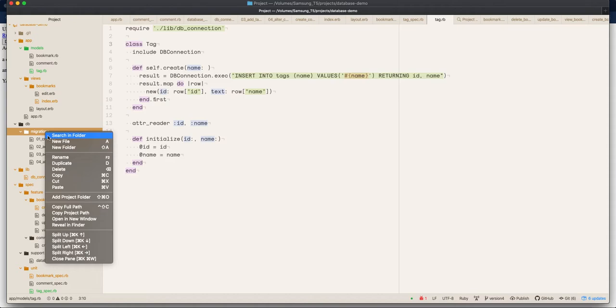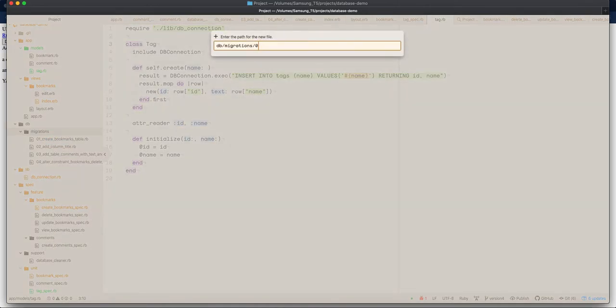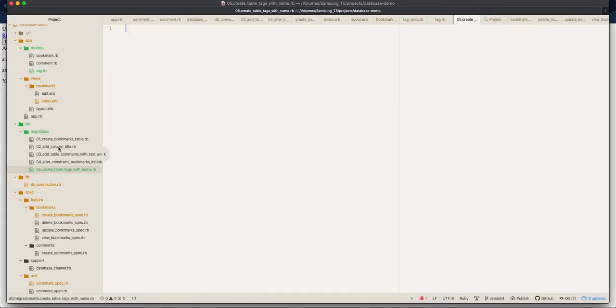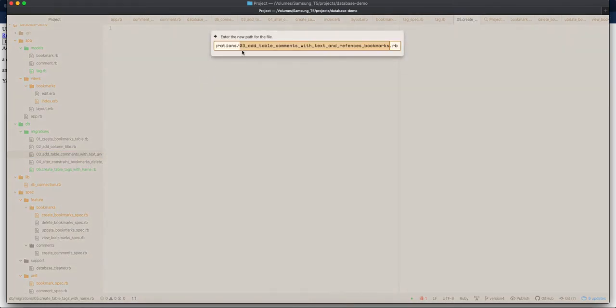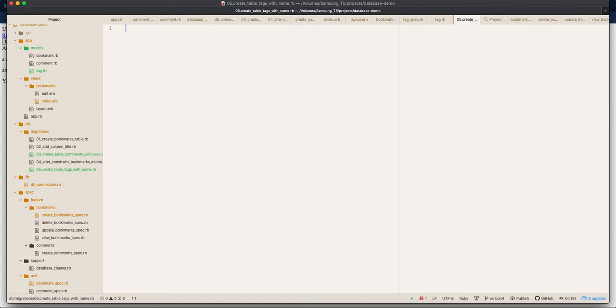So let's create a new migration 05. Create table. Add table comments. Oh, okay, create table. I should rename it. I'm going to rename it. Create table tags with name.rb. Rename create table. Create table tags with name.